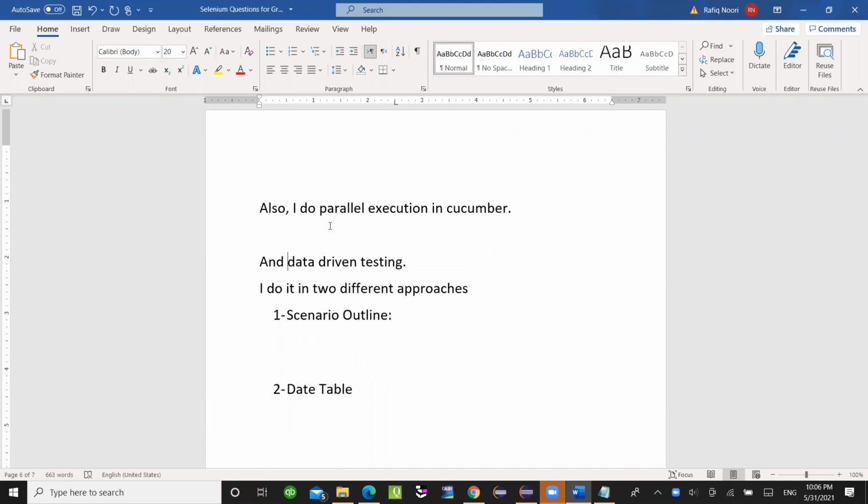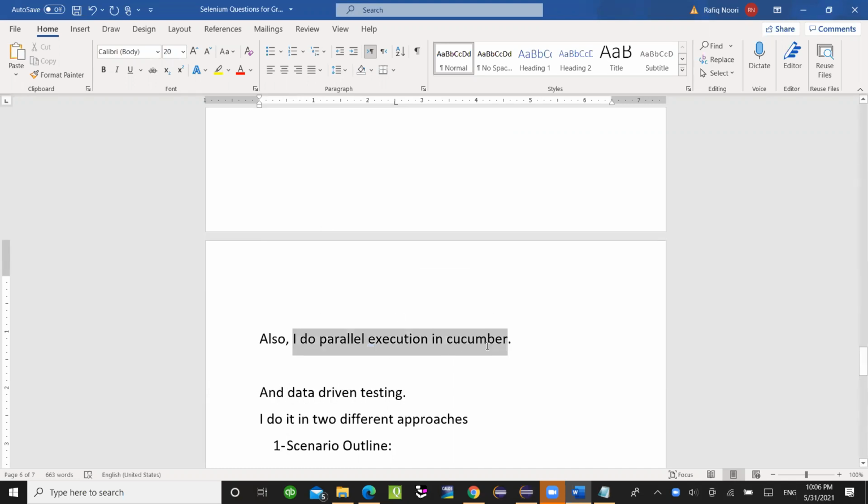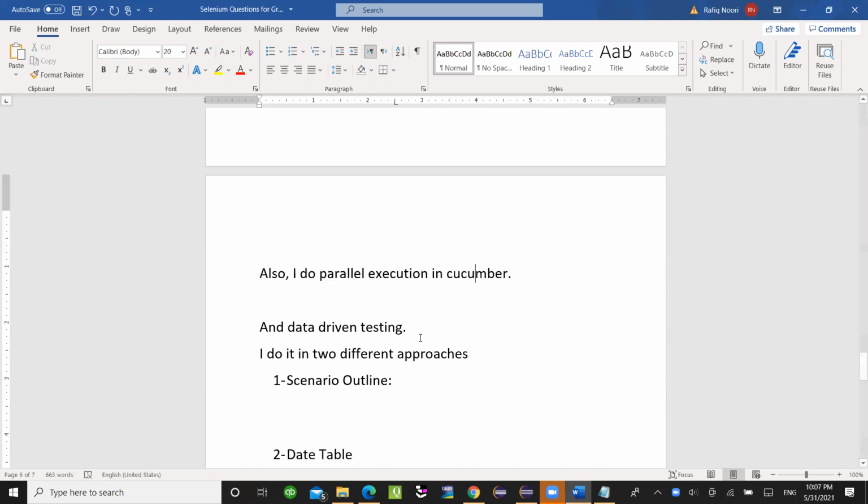She said that there is no way to do parallel execution in Cucumber. She didn't know that. So once I do not know something, it doesn't mean that it doesn't exist. Remember, if they say, is it possible? If you don't know, do not say I don't know. Tell them there are a lot of approaches, a lot of tools. In my company, I don't do this. I don't use it. It doesn't mean that I don't know it. So never say I don't know.